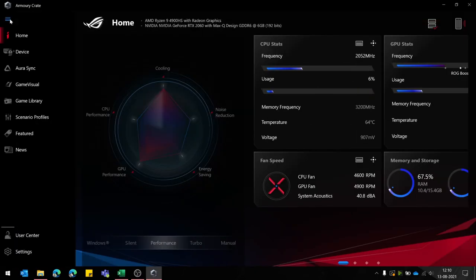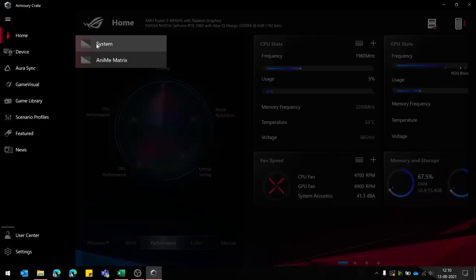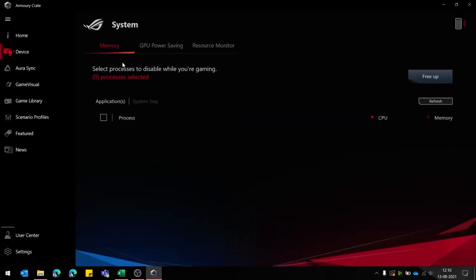Now, moving on the left side, you have all these options to explore. So right now we were in the home dashboard. Now moving on to device, we have the system and Anime Matrix settings. Let's first explore the system settings.